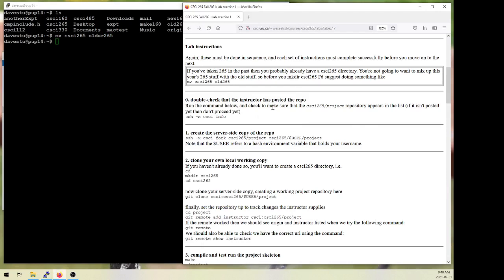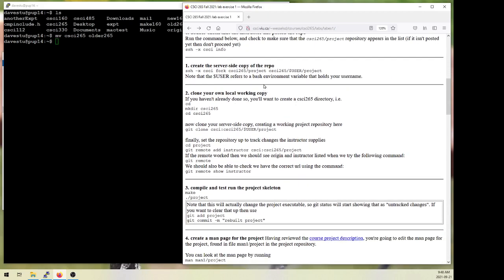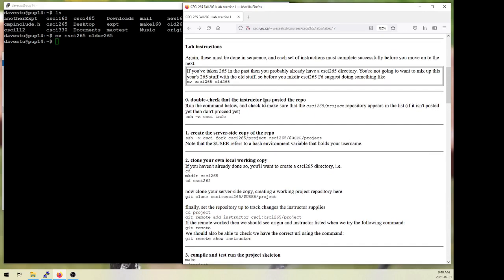So double check that the project repository has been posted. It has been. So you can skip through step zero there. We'll go through, and again, this first step is sending a command to our CSCI server, the Git server, telling it to create a copy of the main project repository that I post and put that copy in your space on that server. So we're going to give that a try.